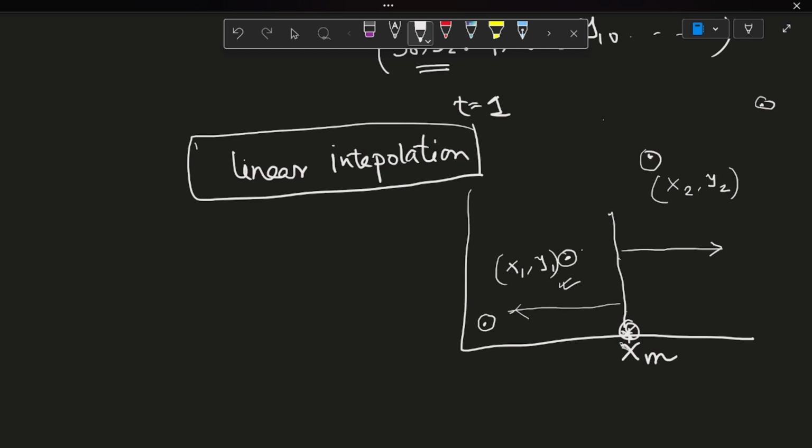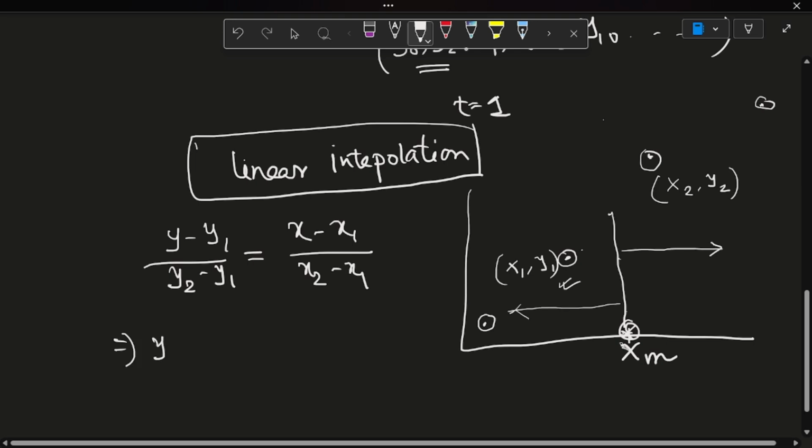Once you get these 2 points, you can easily write down the equation of the straight line. If you have 2 points, the equation of the straight line is: y minus y1 divided by y2 minus y1 equals x minus x1 divided by x2 minus x1. From that you can calculate what y will be.